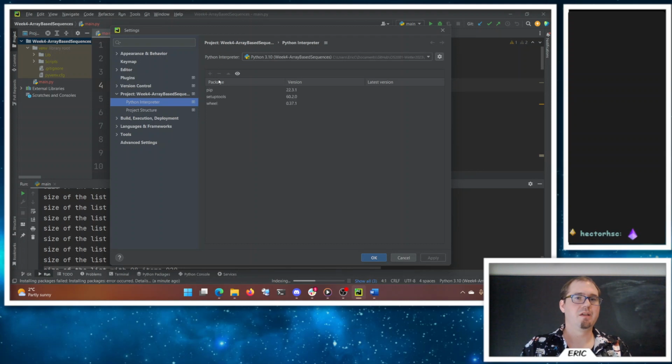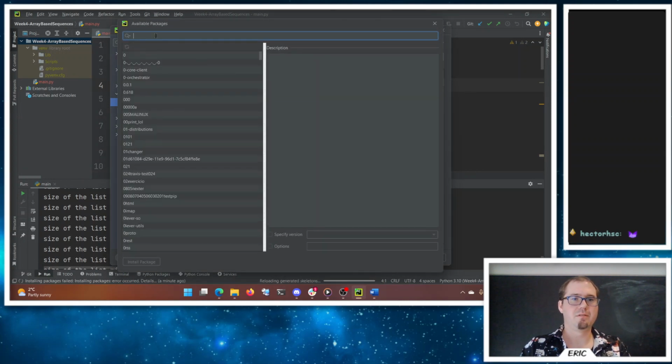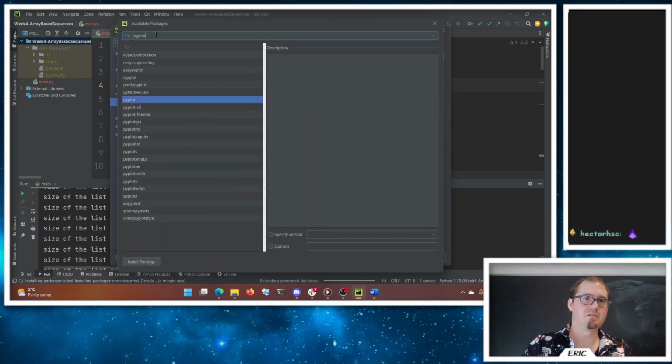Settings, go to my package for Python interpreter, pyplot, install.